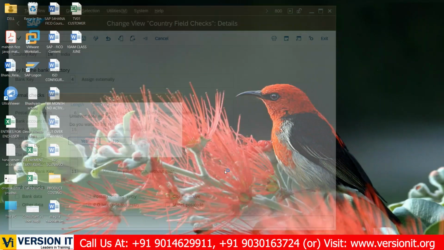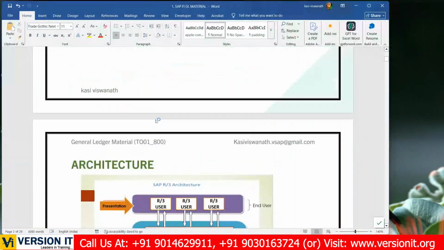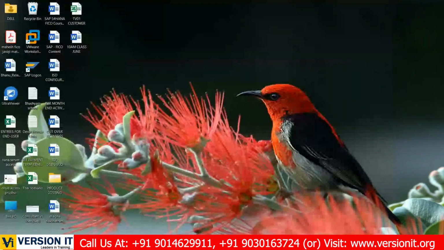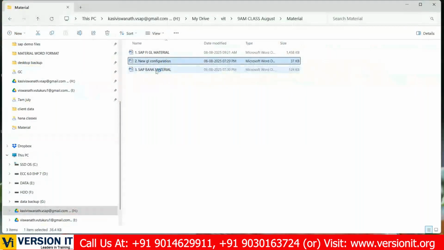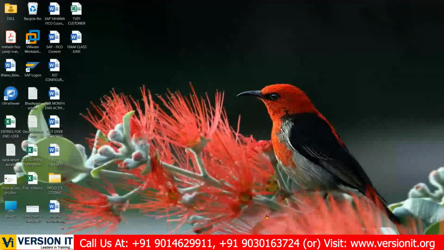Right? Now, questions please. Don't forget for tomorrow's session, everyone take a printout copy. What are the three materials here? GL material, new GL configuration, and bank material. Clear? Printout. So instead of running notes, you just fill in the blanks. Fill up the blanks, and in this case, never miss the sequence. We have to learn the same sequence pattern. Yes, Ashish, Basha, Probir Roy. Any questions, please?